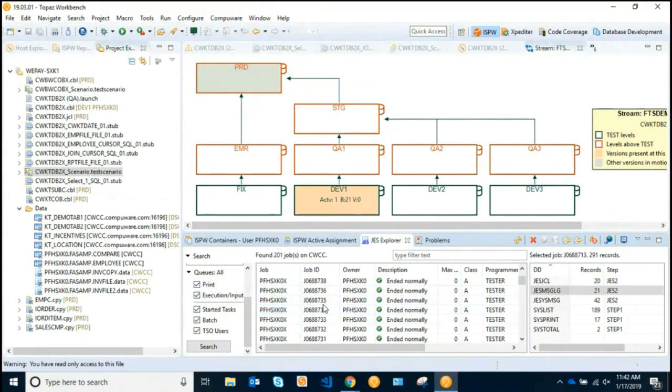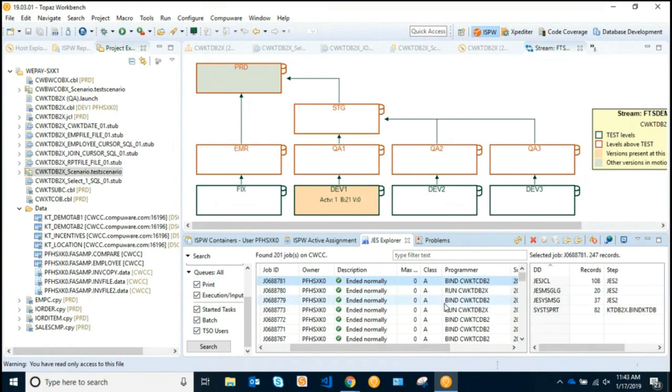But one of the challenges around JES Explorer is that it could be a little difficult for people to understand that when they click on jobs, there are underlying DDs. So in this case, you can see here that I have different jobs that were run. Some of these were run as part of my pipeline, and I can see the underlying DDs.